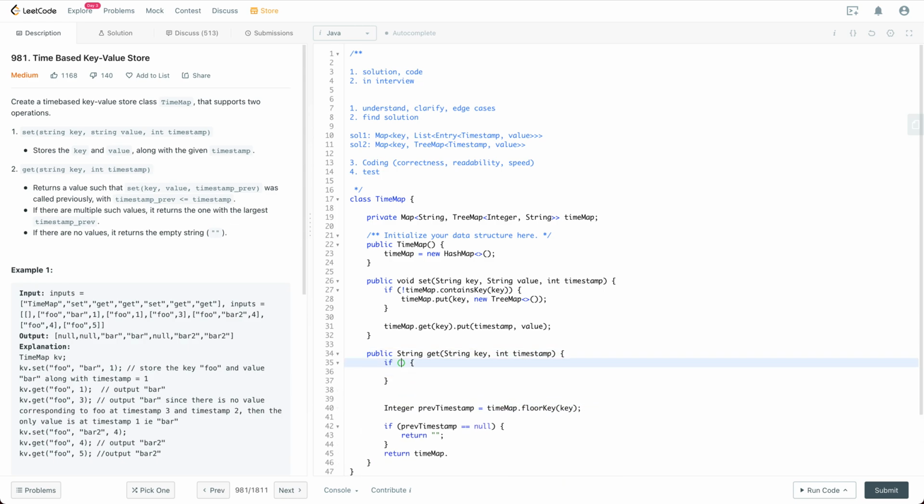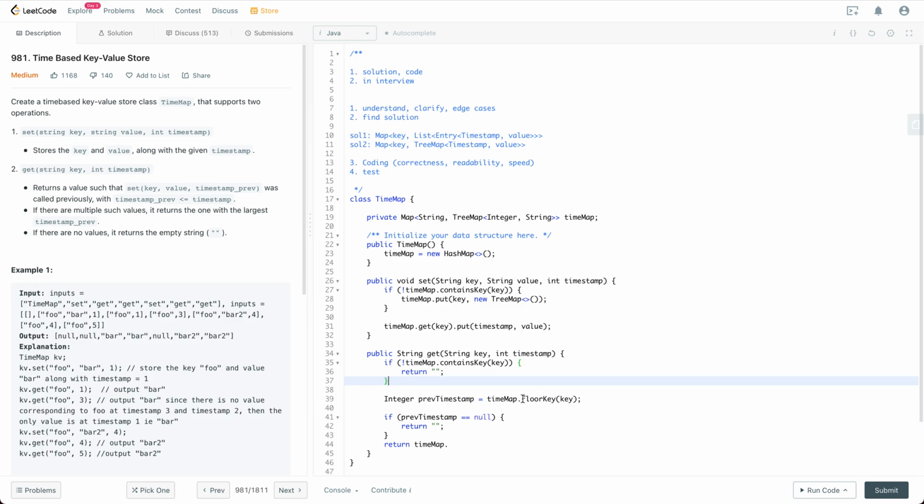We need to first see if there is a corresponding key there. So if not timeMap.containsKey, if it doesn't contain the key, then we need to return an empty string. Otherwise, it means we have the key, and we need to get the map and find the floor key for the timestamp. This is the previous timestamp, and if this is null, we just return an empty string. Otherwise, we will get the value for the previous timestamp. So that's pretty much it.